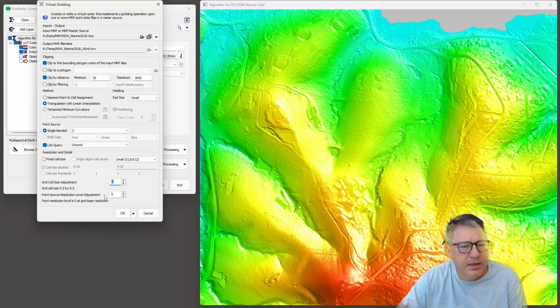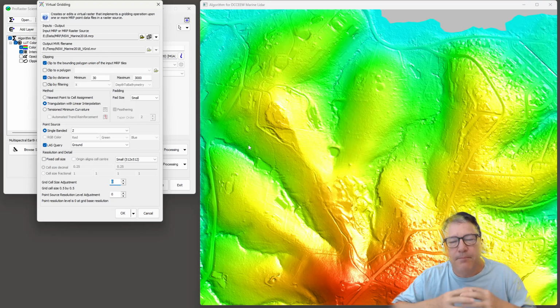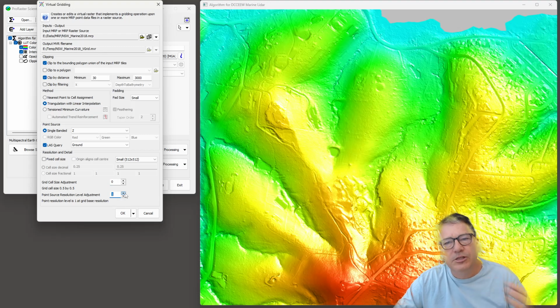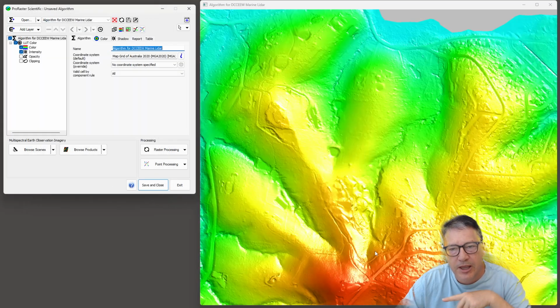That's the first thing. Secondly, I have this point source resolution level adjustment. This allows me to change the amount of data that's being used to generate the grid at any level. So, for example, if I increase this value by 1, that decreases the resolution. So I'm going to use less points. So let's hit OK, and we'll see this grid change to a lower resolution version. So you can see we've got more triangles now that are visible. We've used less points, 4 times less points, in fact.